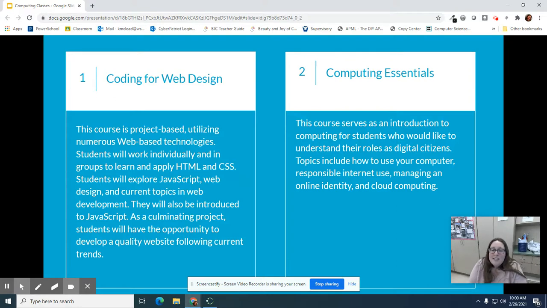Computing Essentials is an introductory course in computing. So we're going to learn how to be digital citizens in this class. So how do we use our computer? How do we use our computer responsibly? How do we use the internet responsibly? How do we manage our online identities? Use cloud computing, Google Drive. How to use Google Search efficiently, maximizing the use of Google Search.